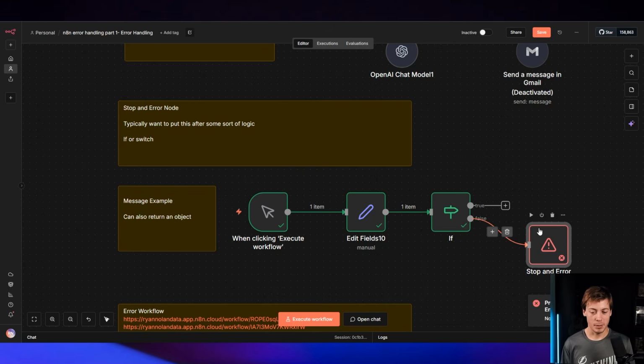I find that people use stop and error after like an if or a switch. Again, it's like a really rare scenario where you do not want to have this type of data in your workflow and it's there in some capacity. You want to throw the stop and error.